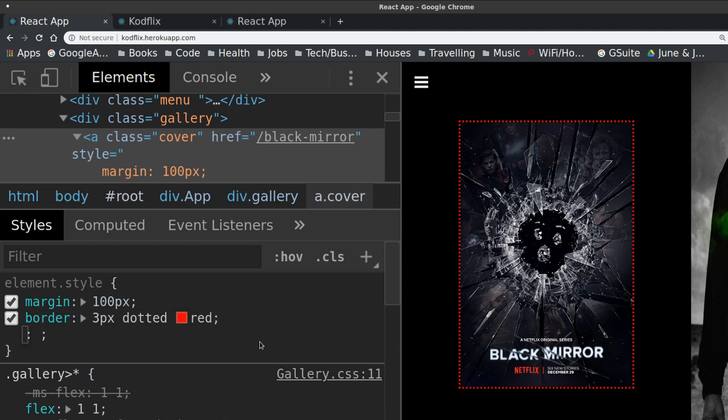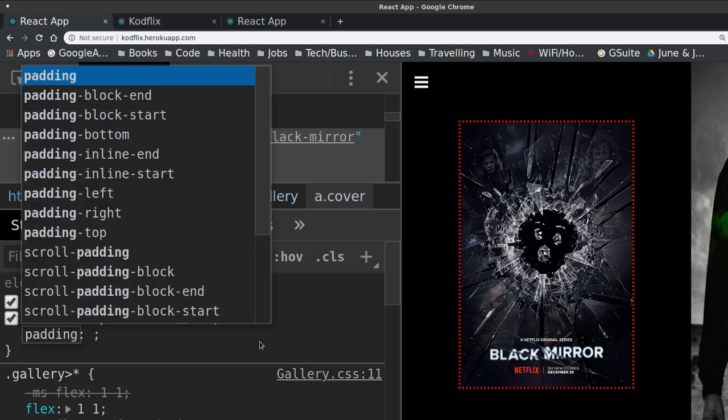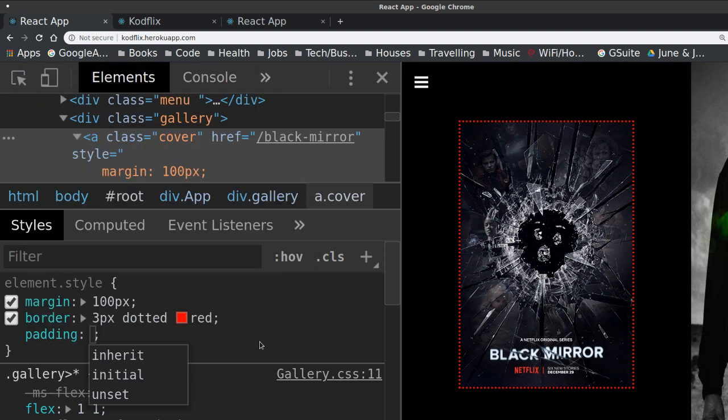How do I change my padding? Padding. The word padding, absolutely. Hit the tab. What value do I want to give? Not 100 pixels, a bit smaller, right? 5. Can we make it a little bit bigger? 10 pixels. Let's use different units. Let's use EM. EM, yeah.